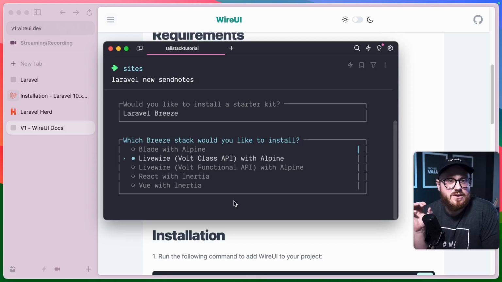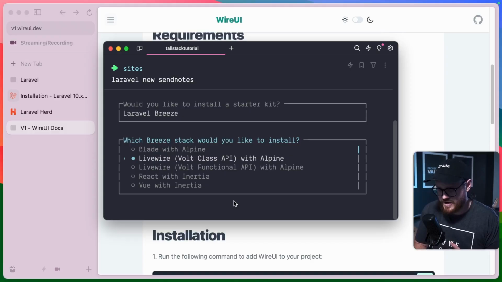You can follow along with this tutorial using the functional API, or using something like React or Vue with Inertia. But I'm going to be using the class API just because it's a little bit more familiar to people who are familiar with PHP. If you come from the JavaScript world, you might find yourself being very attracted to the functional API. I do like it, but for the premise of this tutorial, I'm just going to stick with the class API. Livewire Volt class API.